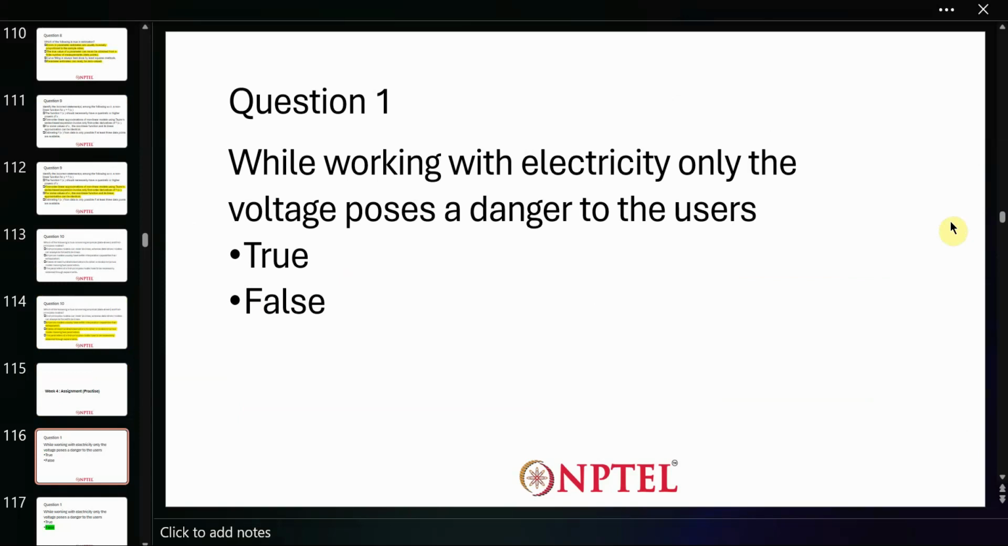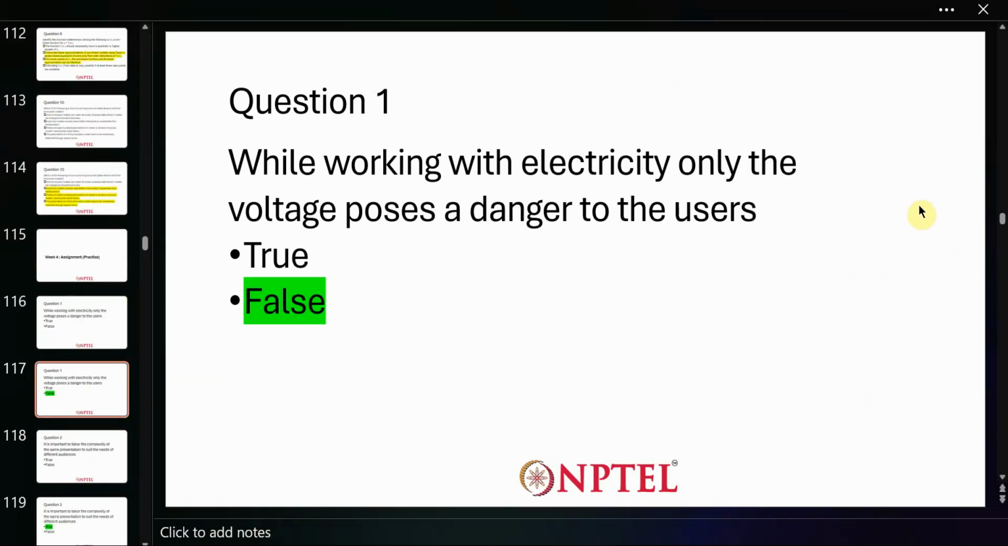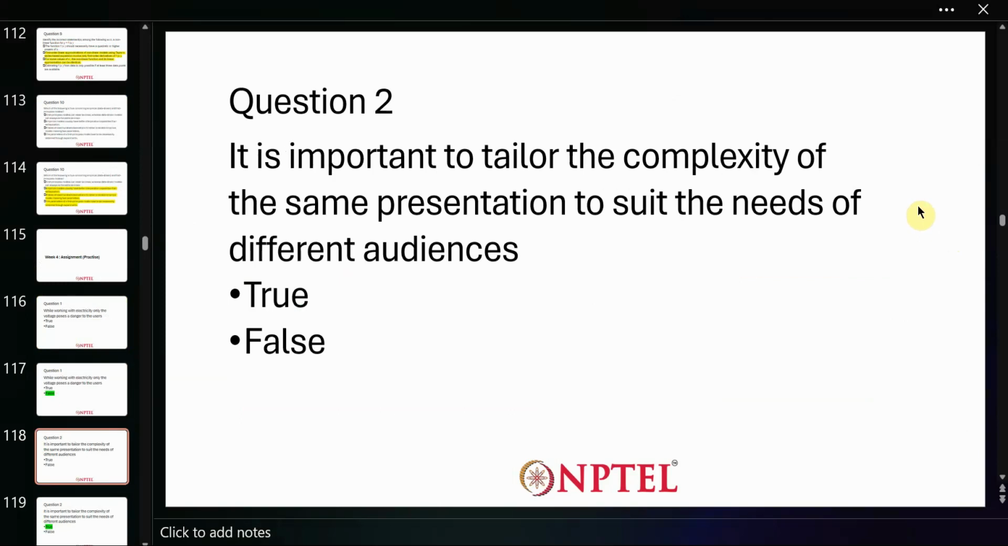While working with electricity, only the voltage poses a danger to the user. True or false? The answer is false. Current and voltage both pose the danger. Again, it is important to tailor the complexity of the same presentation to suit the needs of different audiences. So that's true or false?